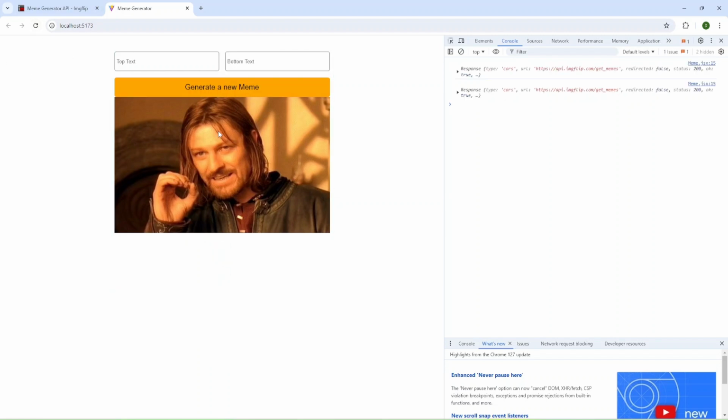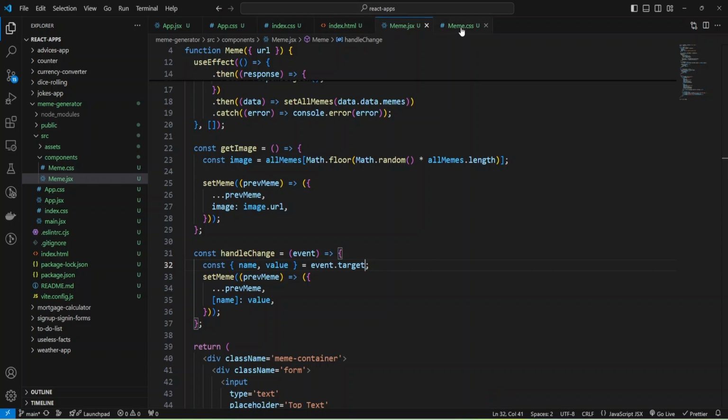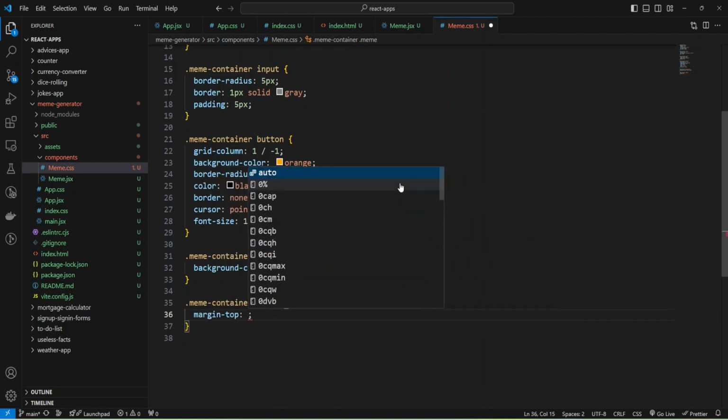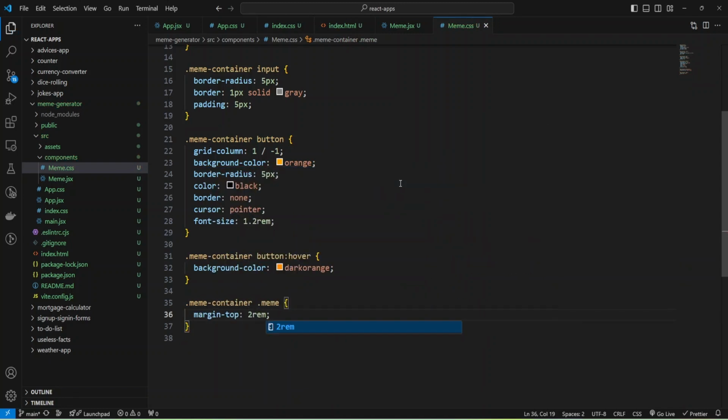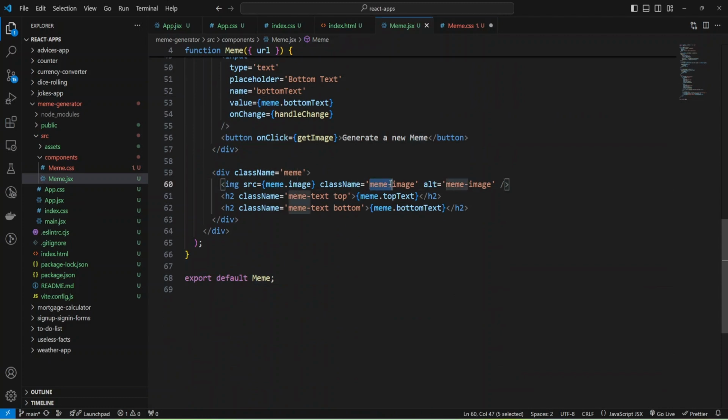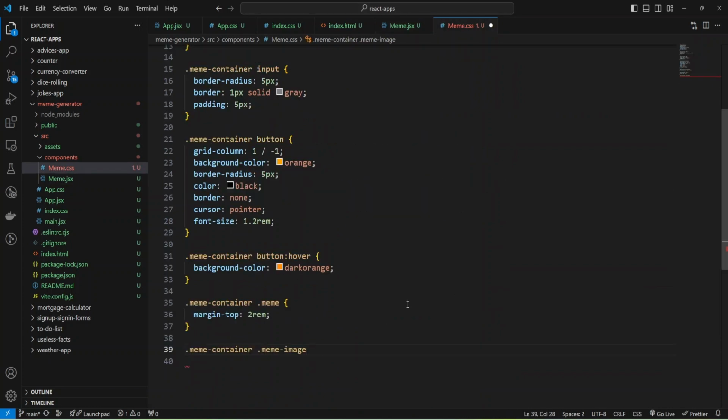And we need to adjust styles for text to be over the image. Let's do it. I'm going to open my CSS files and let's add some style for our meme and provide margin top 2rem, and also we need some style for our meme image, and let's check what I have. We have meme image, and for that image I'm going to add max width 100%.